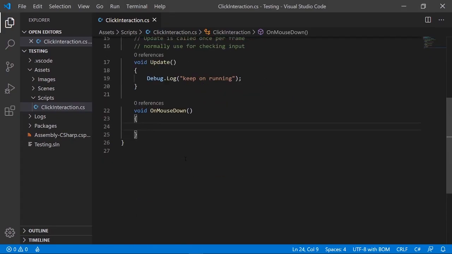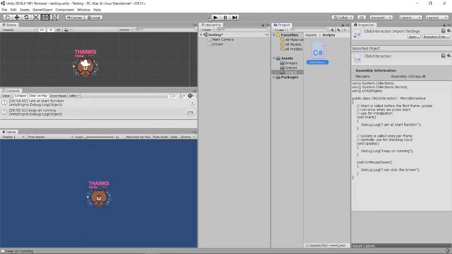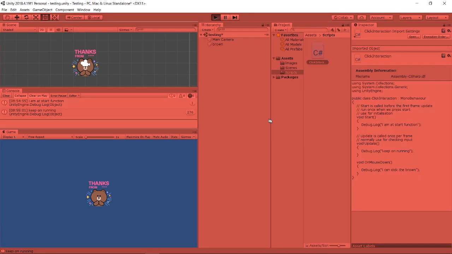So for testing, we can put a Debug.Log: I can click on the brown. If you type this code, you may think it could work, but in fact there is something we still need to do. It won't be working. See, it's not going to work.